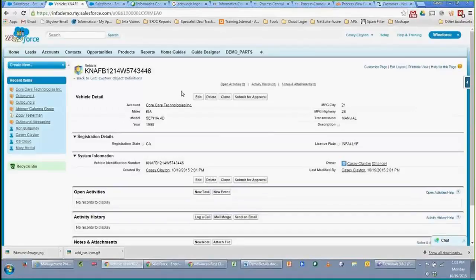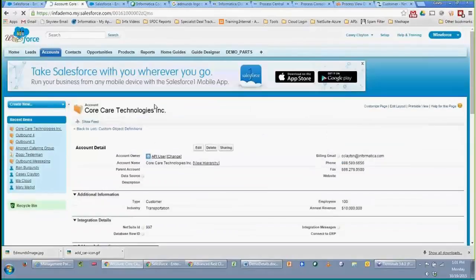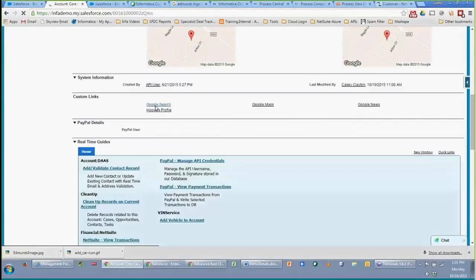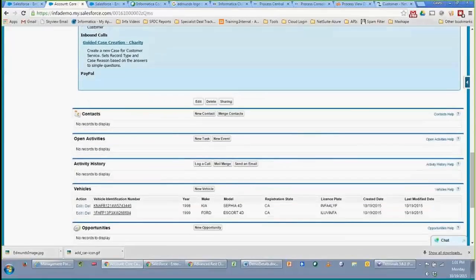Now, just like that, we've created this new vehicle record. You can see it's got the year, make, and model. It's got the mileage, the transmission, the vehicle identification number, registration, license plate. If we pop back up to the account, you'll see that we have, in fact, created a new record using all this data from external systems that now lives underneath the account. And that's the end of the guide demo.